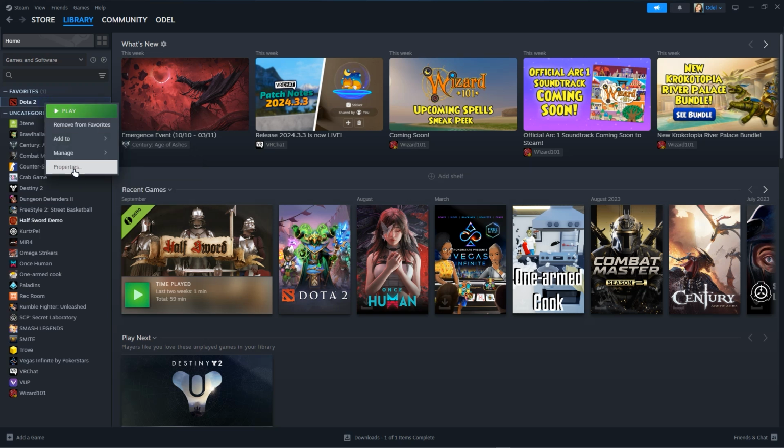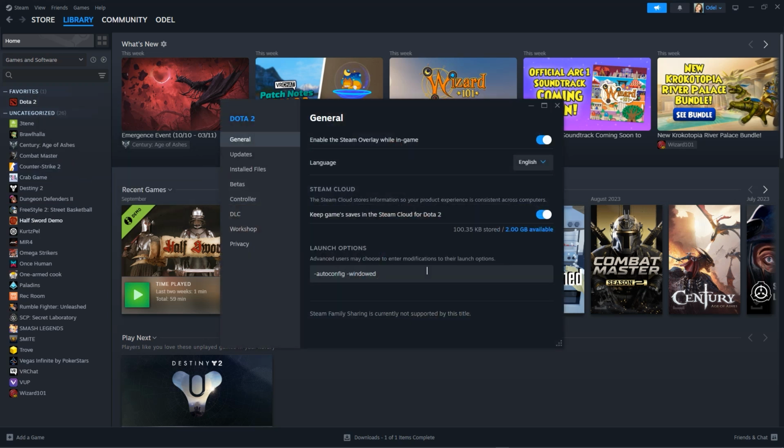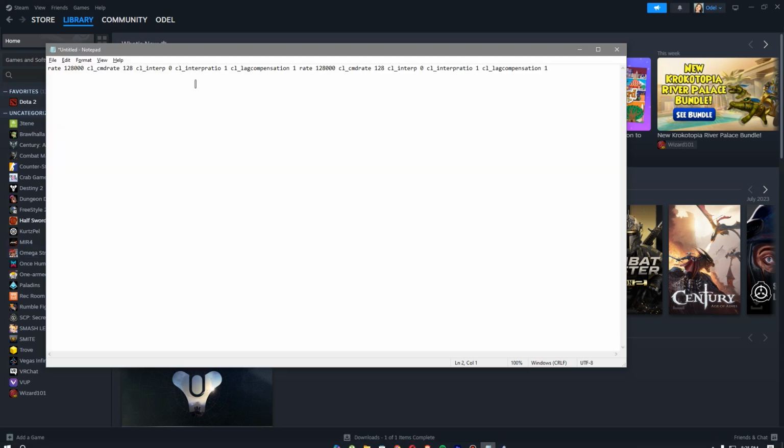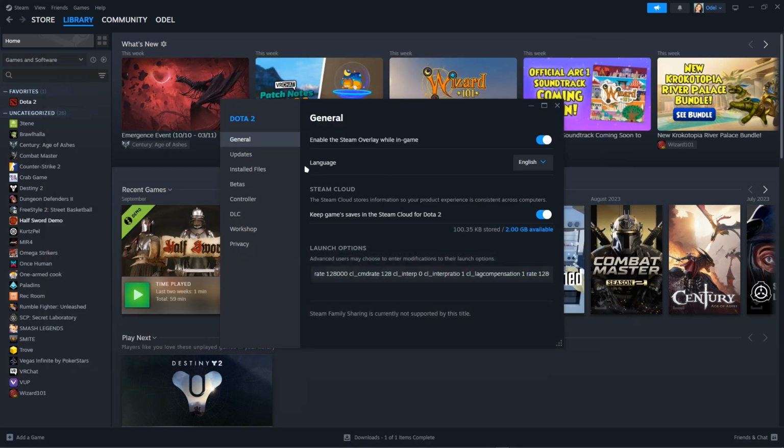Just right click and go to properties. Now, this is our launch options. Just delete whatever is in your launch options and just paste this. And as you can see, just paste this and just click X and you're ready to go.